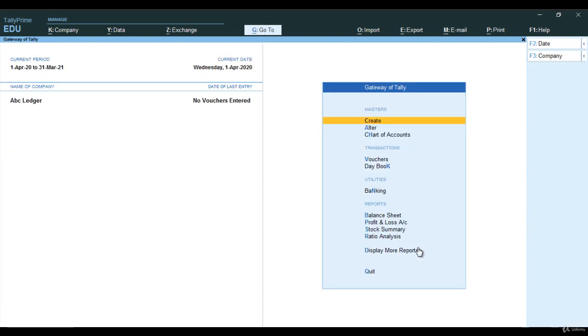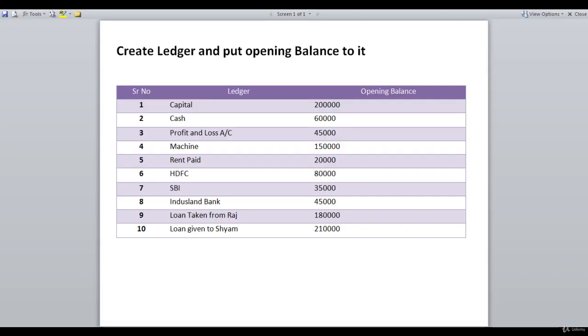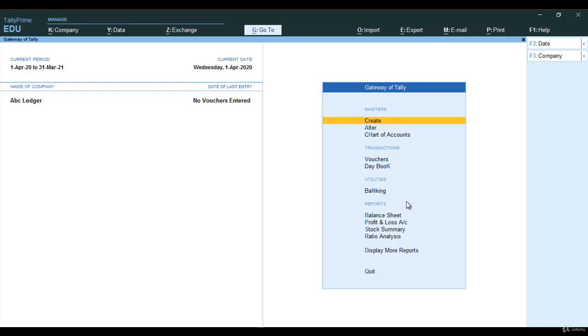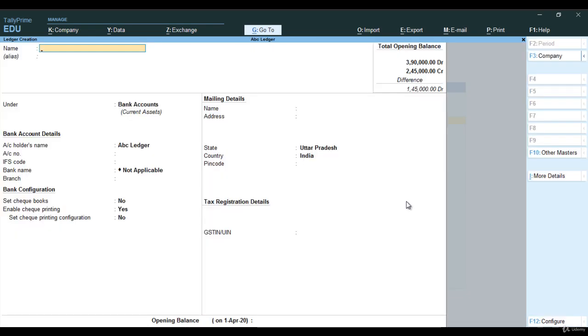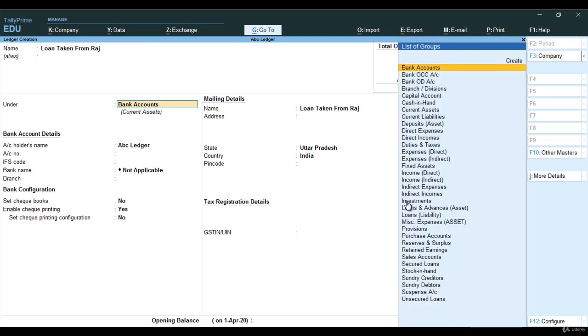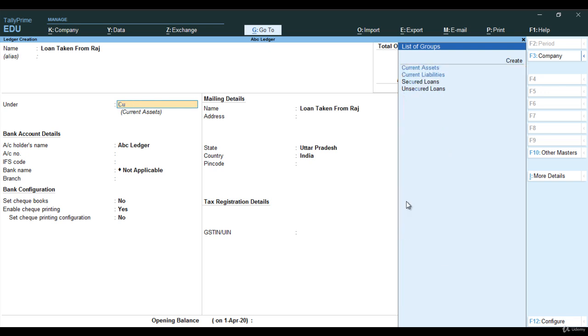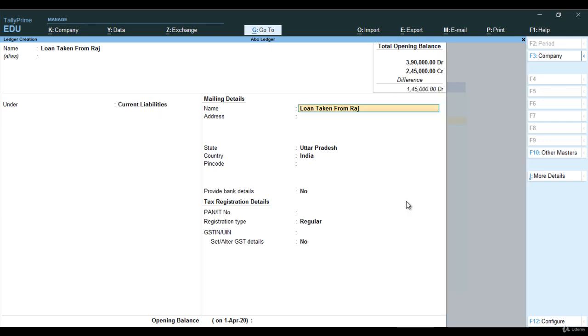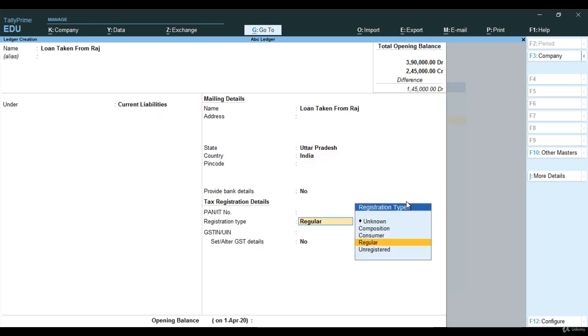So let's focus upon the next ledger that we need to create. Let me see. It is a loan taken from Raj. Means we have taken the loan. This means that's a liability. Okay, so from here we need to go to create, then ledger, and we need to type Loan Taken from Raj. Now Loan Taken from Raj, as I've said, it's a liability. And what kind of liability it is? It is a current liability. So current liability. Okay, go ahead.